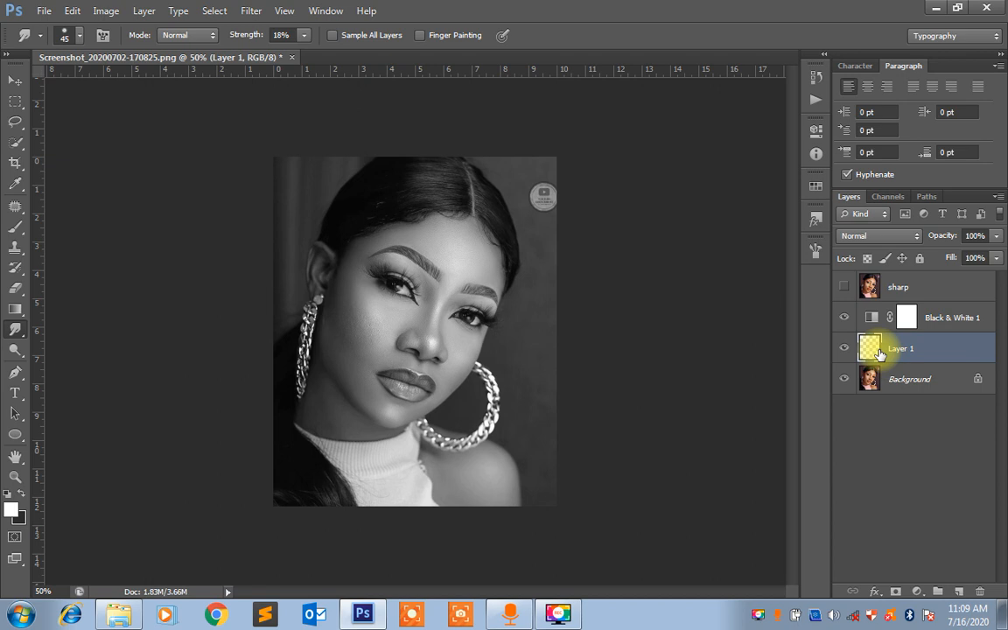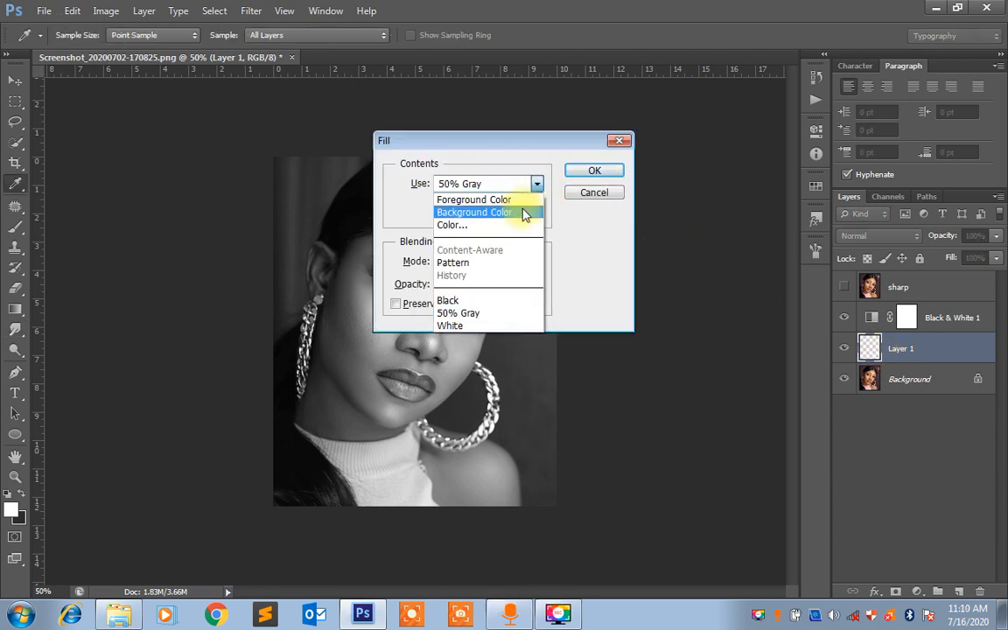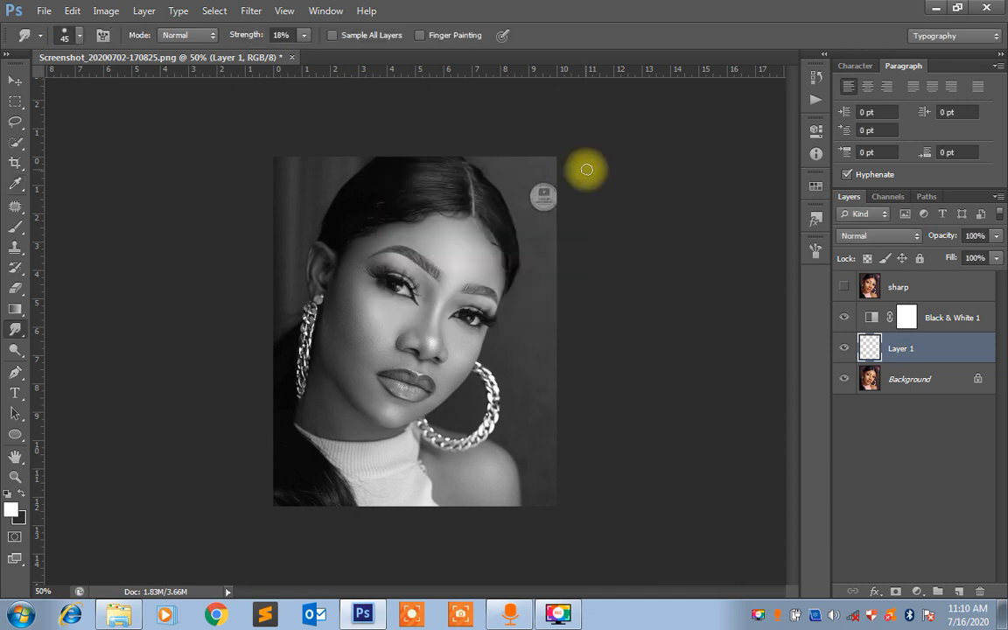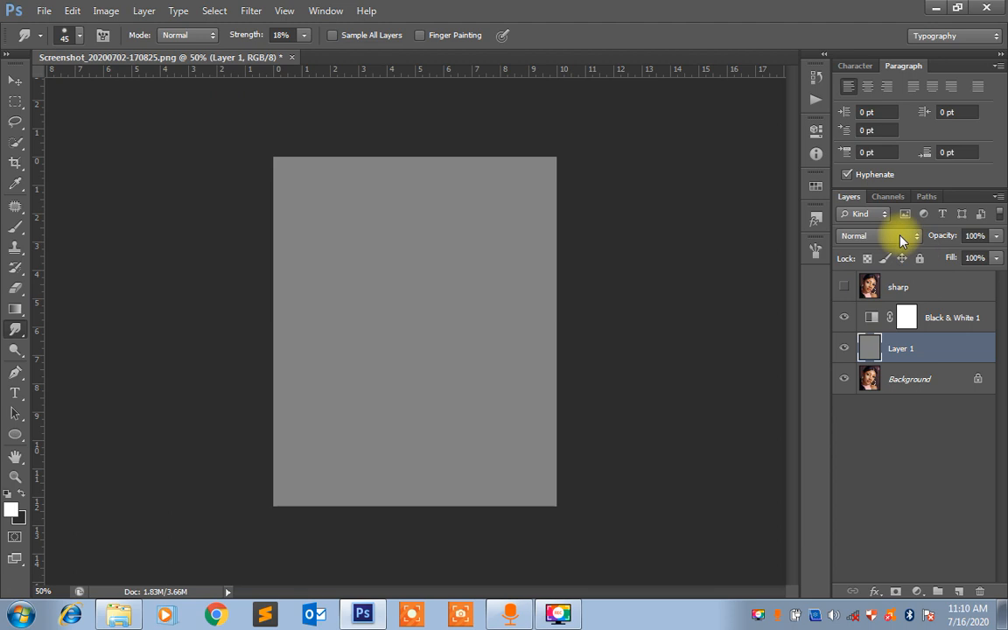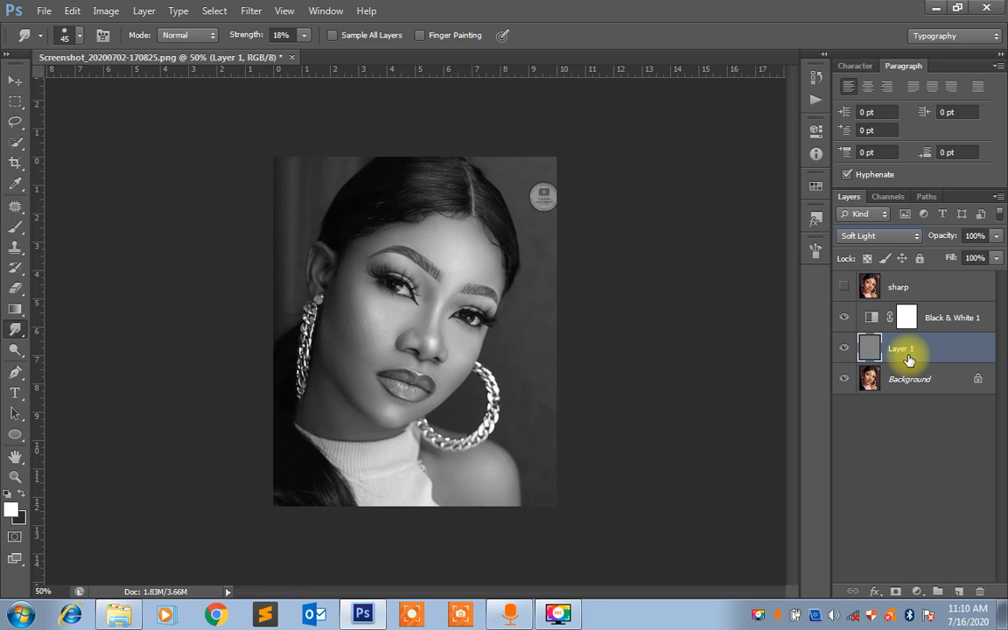Then press shift F5, then press this use 50% gray, and press OK. Then come here again, change to soft light. Yeah, now duplicate this. One will be for dodge, the other one will be for burn. So dodge and burn tool is located below smudge tool. It might be different in yours. Just look for it, and to bring it out you can press O.